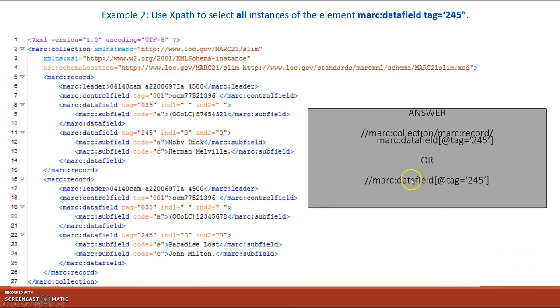Here's another kind of faster way to do it. You can just jump right down, bypass the collection, and go down to the datafield in the tag. And that's because you're using the double slash matching. It will just go through the whole record and pull the 245s. You don't need to deal with the nesting in this case.